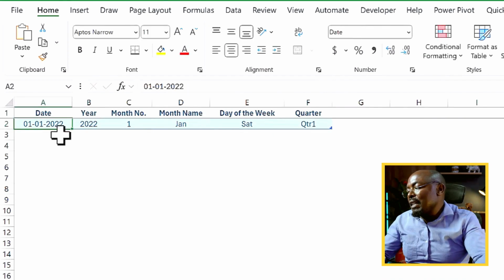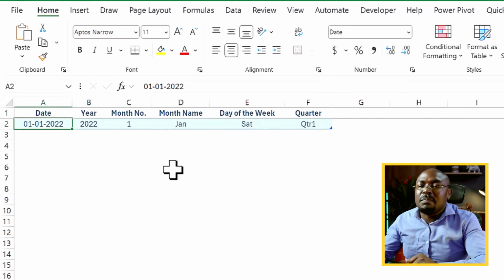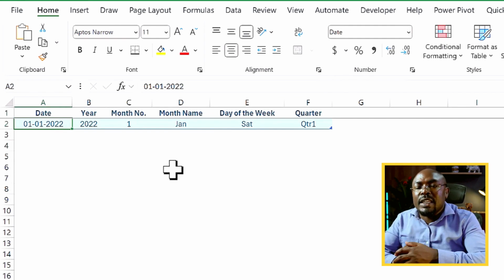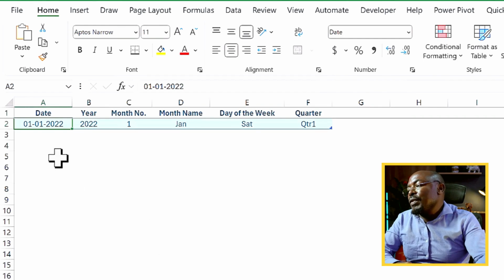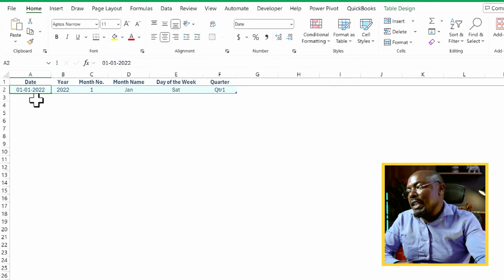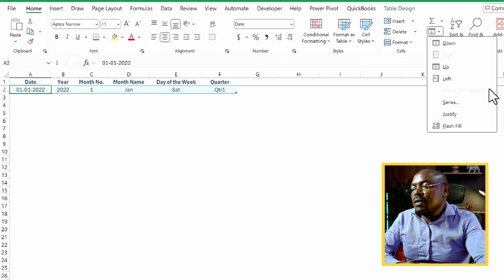So having done all the formulas that we need for these columns, here comes the fun part. How do we get these numbers or the calendar to populate for the 4 years that we are looking at? So what we need to do is, with A2 selected, because that's our initial date, we go to the Home tab. On the right side here, you will see this Fill icon, and you choose the option that says Series.